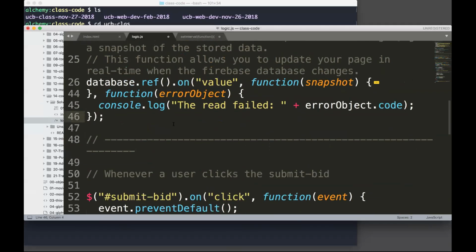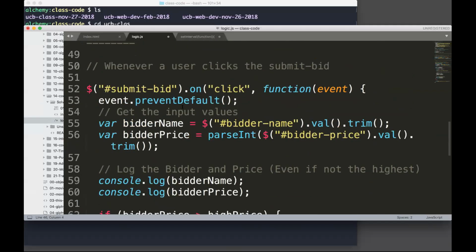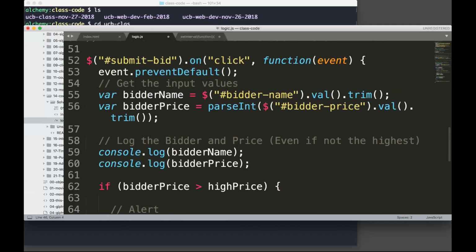Okay, so this is what we use to load up the highest bidder and the highest bid. And then over here, this is where we submit a bid.